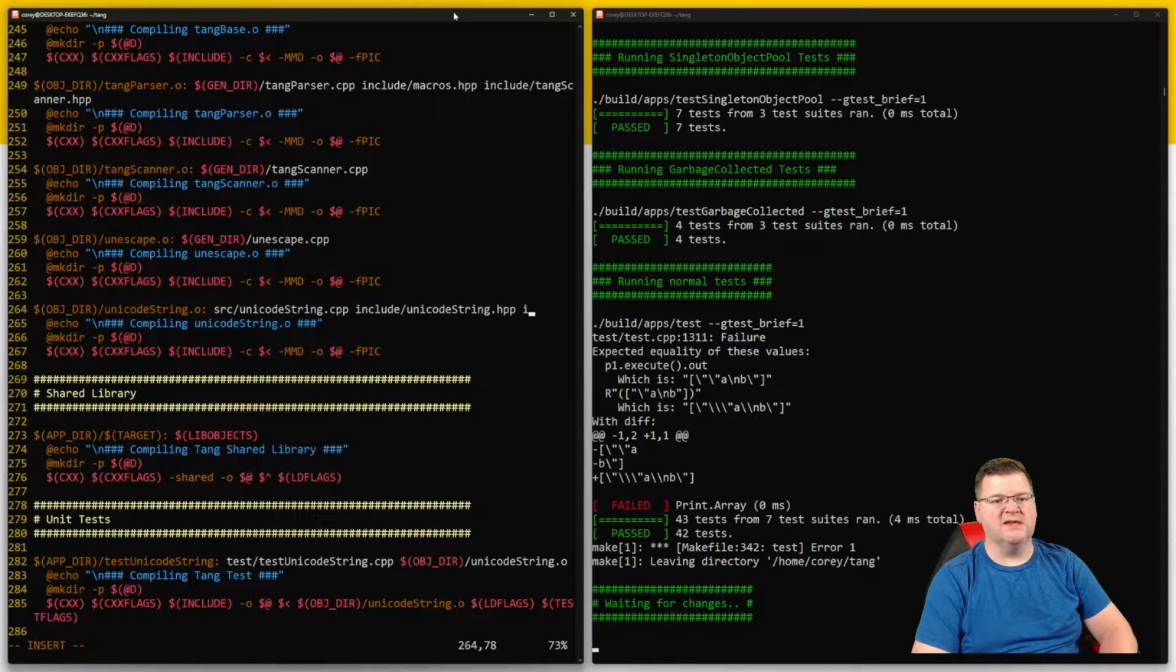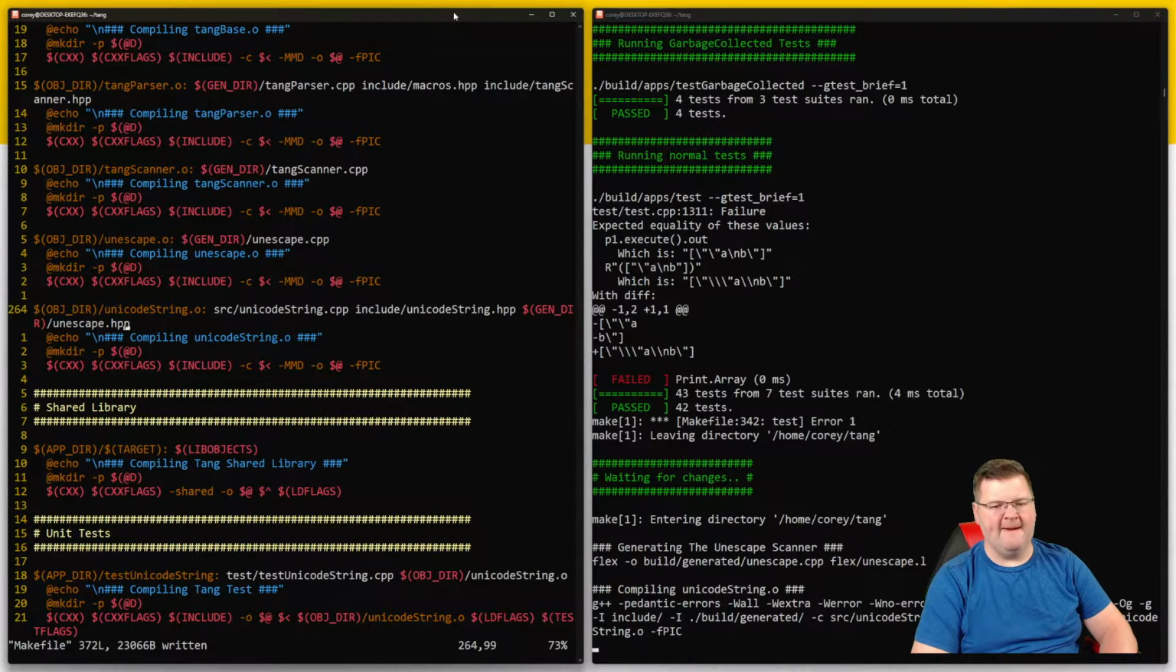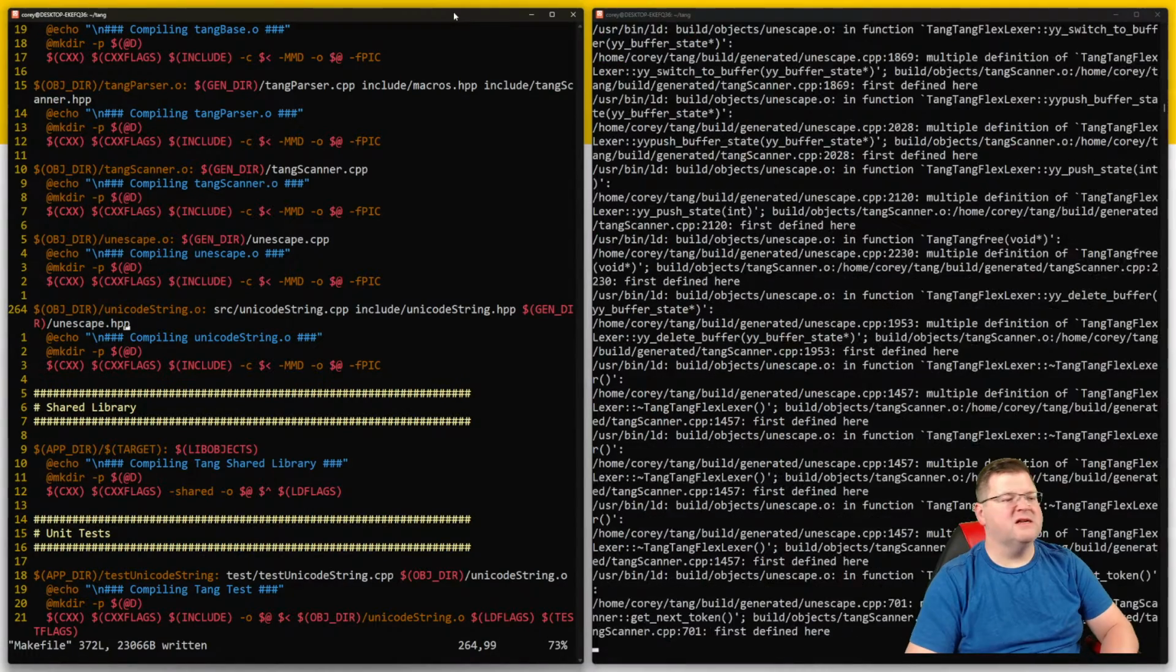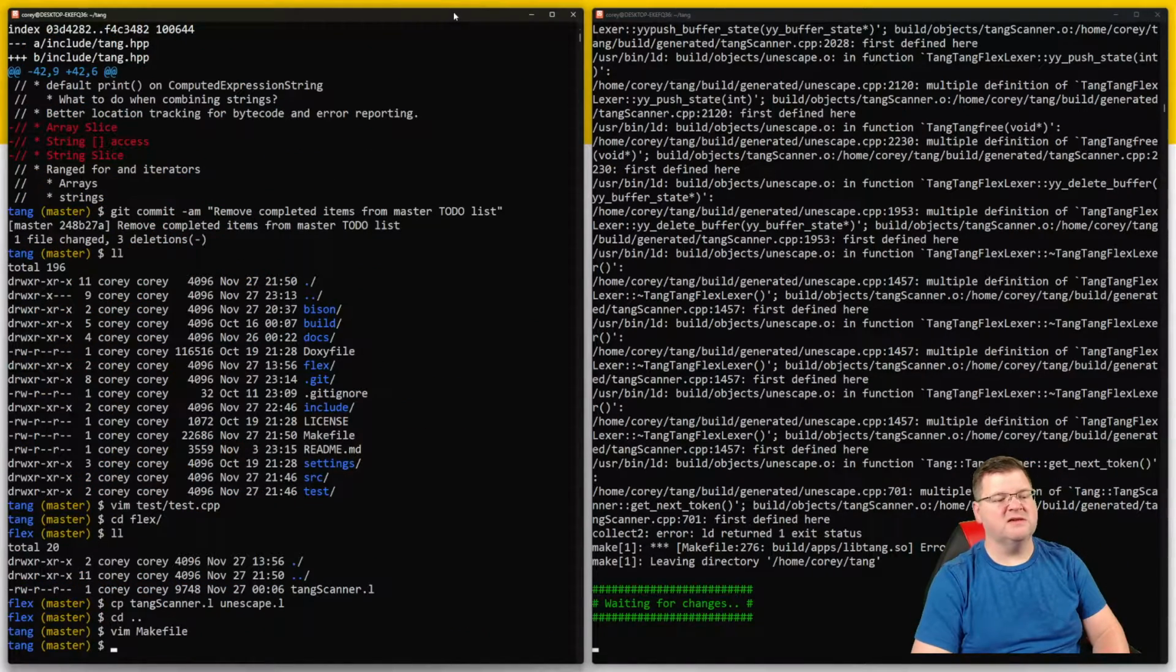And we're going to say this is going to rely on the generated directory of unescape.hpp, because that's what it's going to pound include. Okay. And it's going to give us compile errors because it's going to say, hey, you've got multiple definitions. That's fine. We'll work with that. But, in fact, let's just jump in.